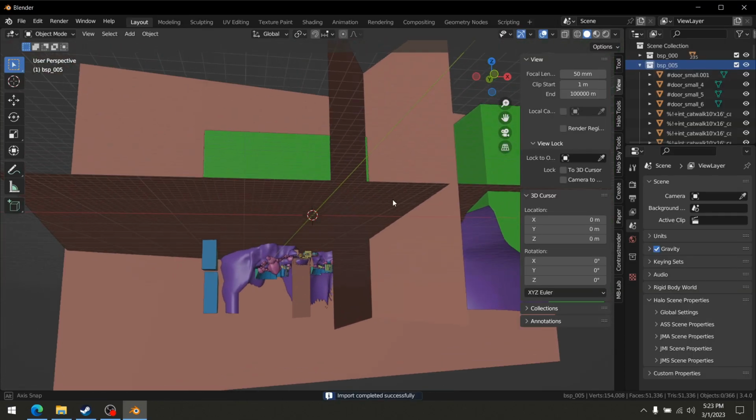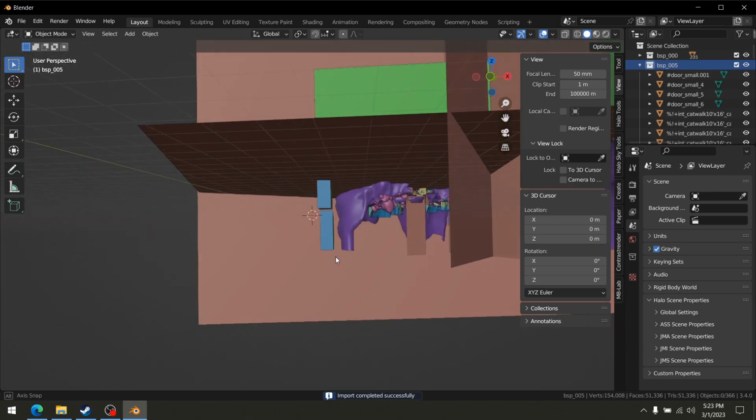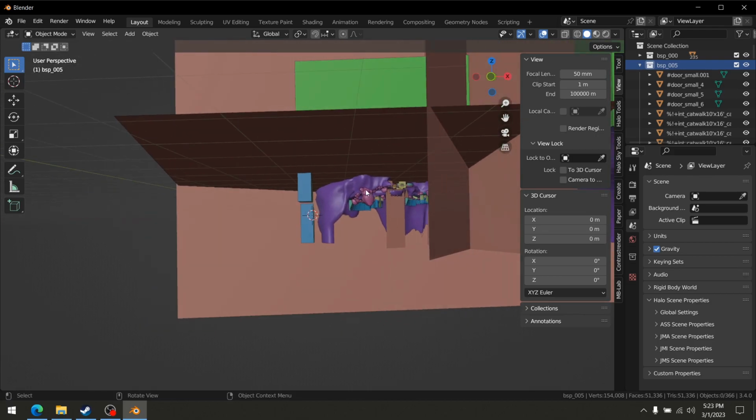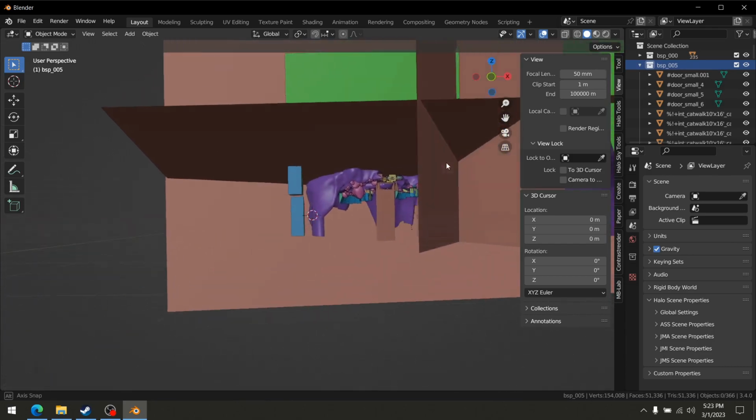And you'll notice that some things changed color. That's totally normal. That happens because there are some materials, some shaders that are shared across different scenario structure BSPs, and it's just re-importing those materials. So you don't have to really worry about that.